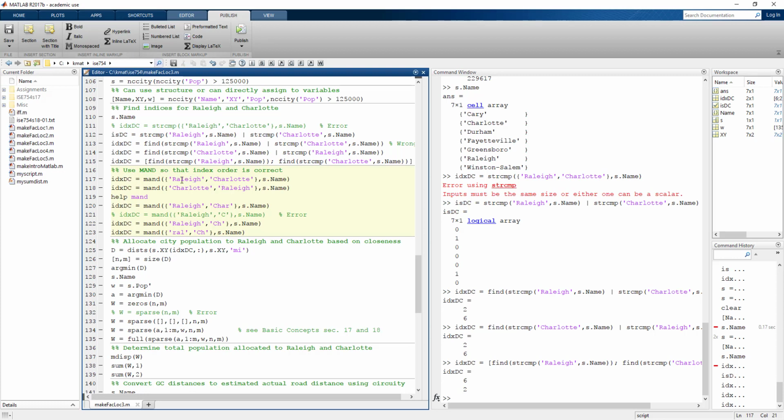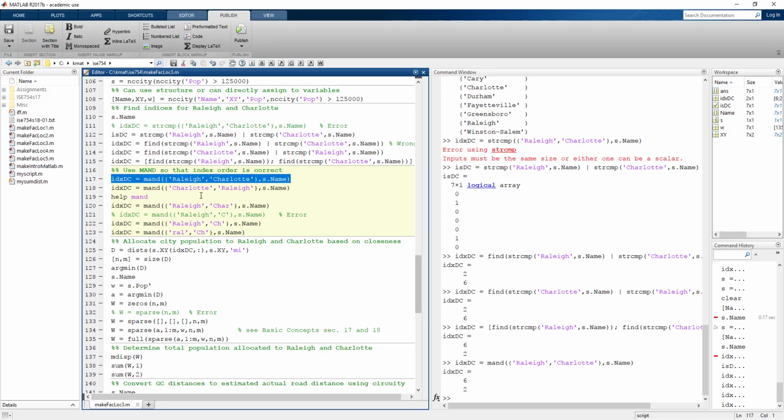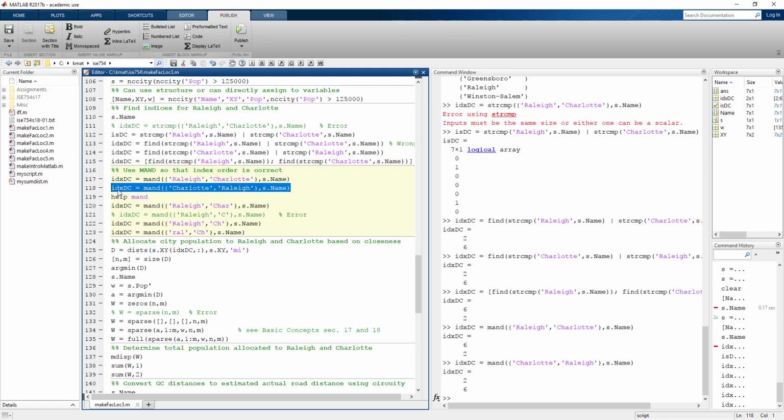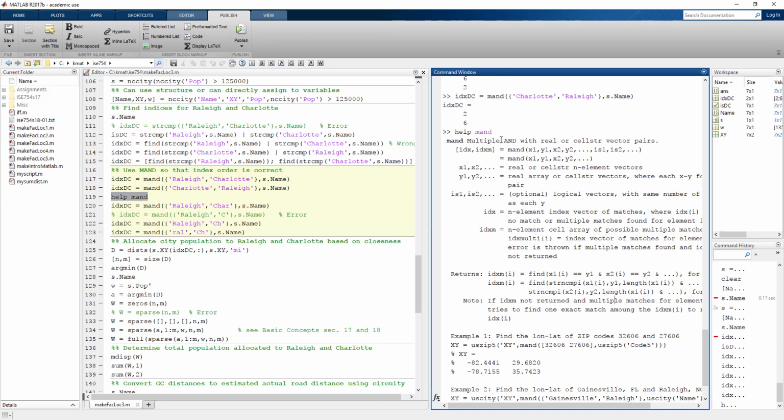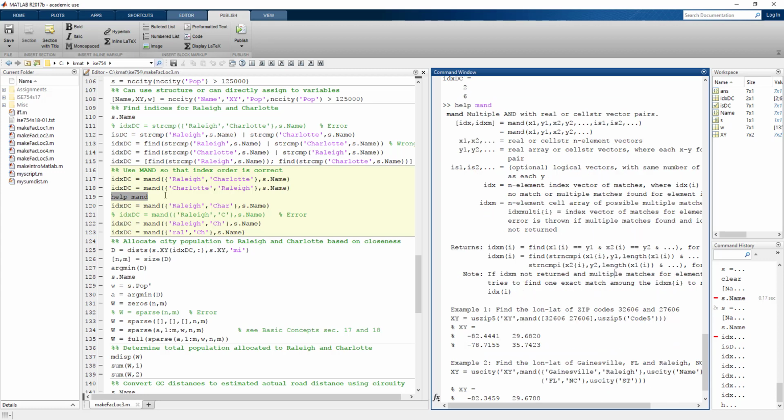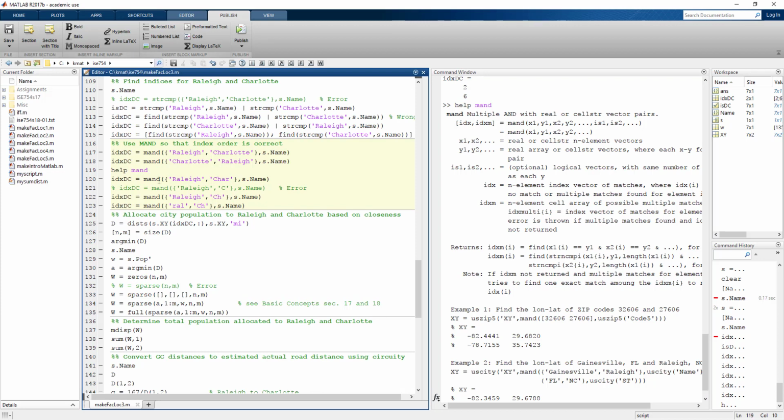So using the MAND command, we can have Raleigh, Charlotte. And when we execute it, we get 6, 2. If instead we wanted Charlotte, Raleigh in that order, we'd get 2, 6. So it does what we're interested in. This is the help information for MAND, multiple and with real or cellular vector array pairs. And really it was designed for this problem to actually make it a little bit more convenient to utilize.